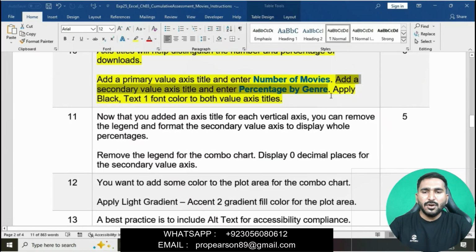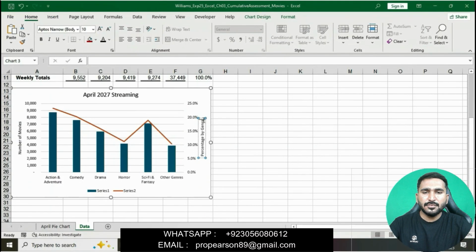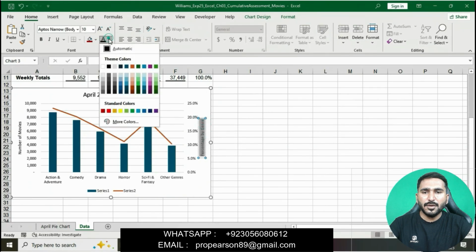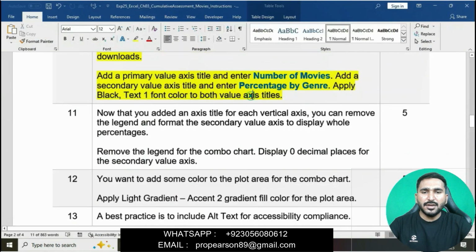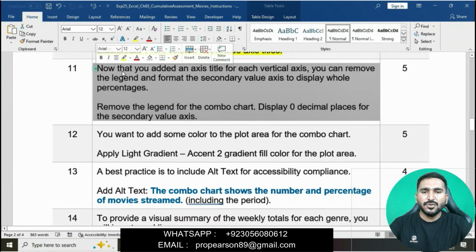Okay, now moving on, next question. We will copy this and then apply black text one color on both titles. Go to the font group, click on the black text font color button. Now you can see I have done 10 questions of this project. Now moving on to question number 11.